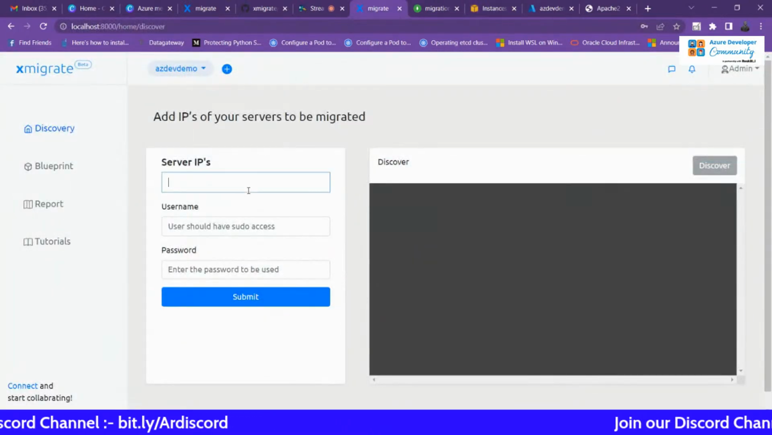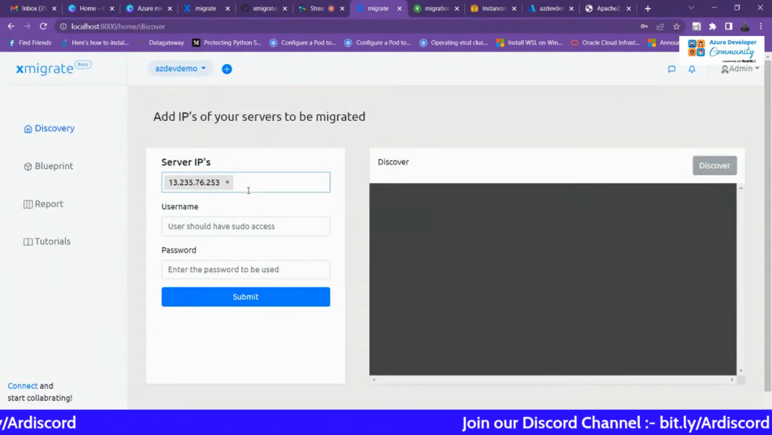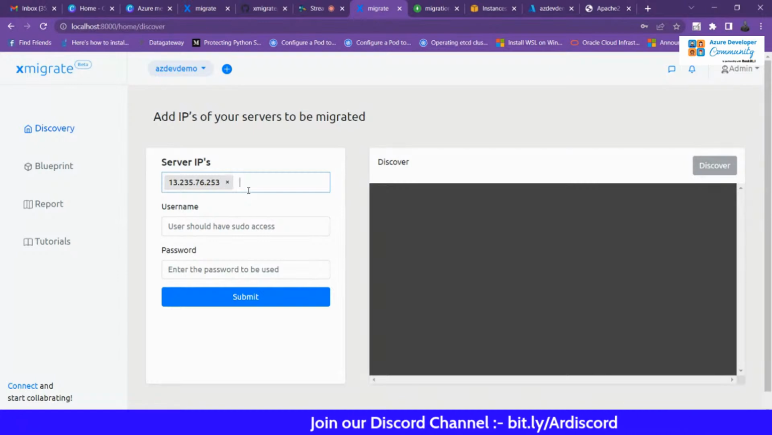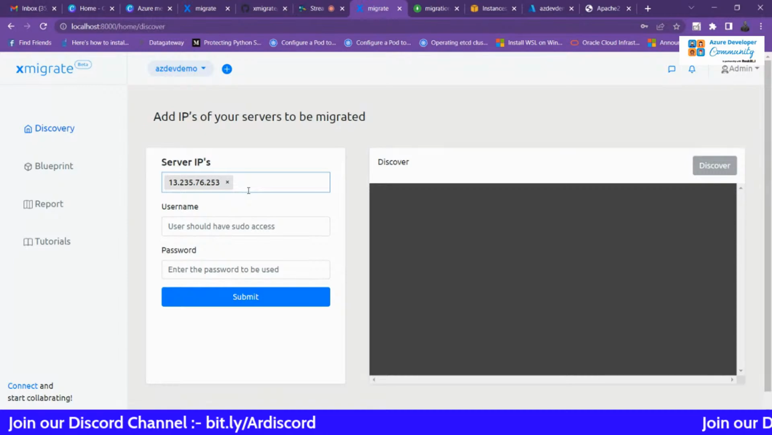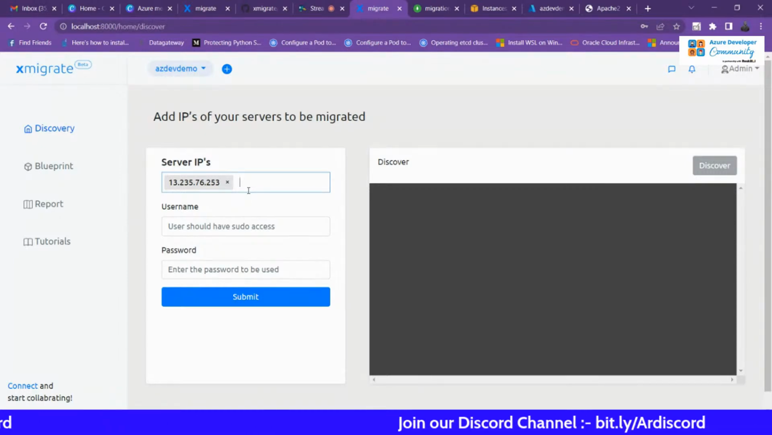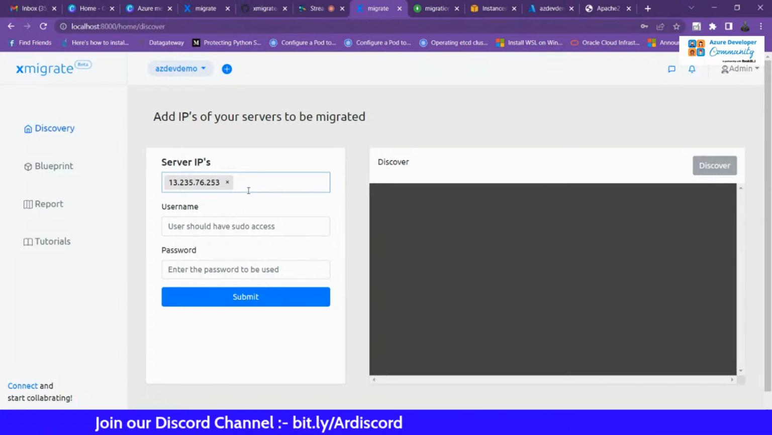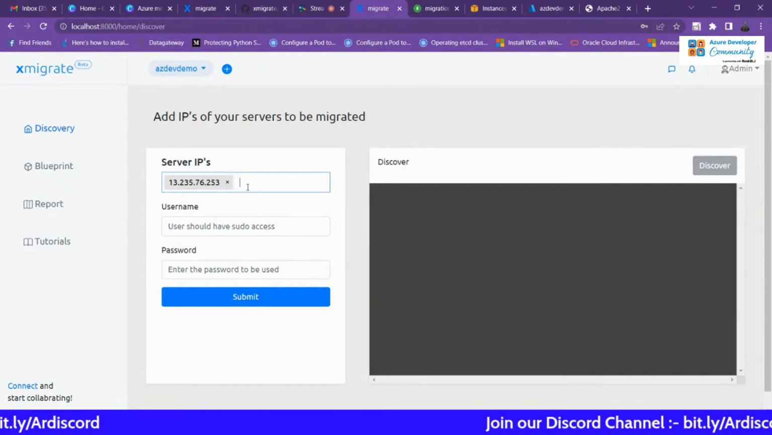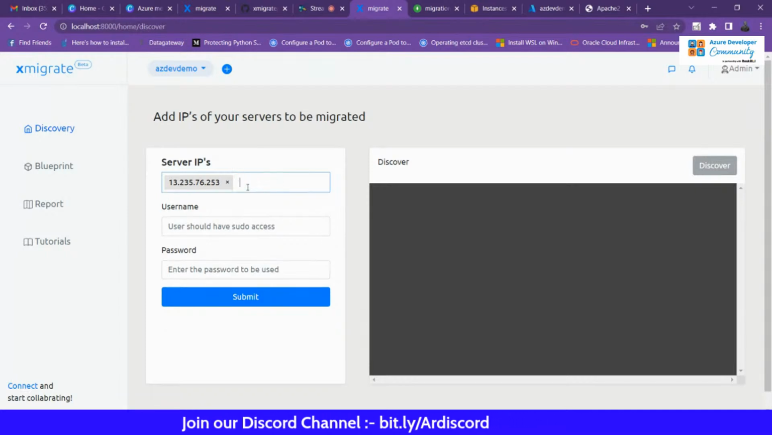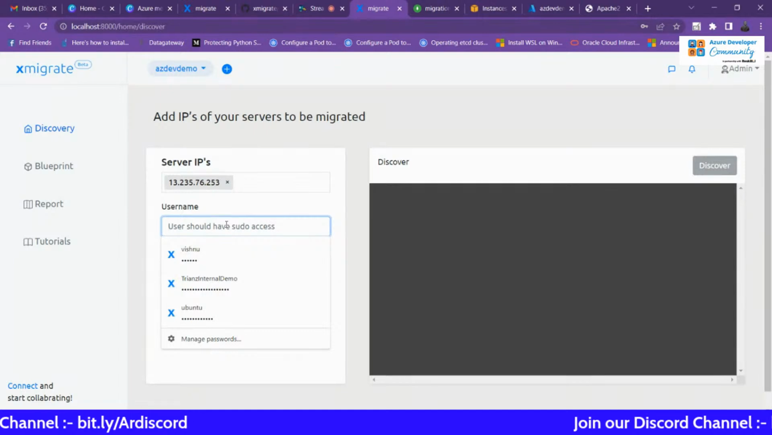And the server IPs I'm giving here. If you have multiple VMs to migrate, you can pass multiple IPs here, or even the host names. If cross migrate is deployed locally there or somewhere, then it will be able to resolve the host names as well, right? And a private IP you can give, that is of course fine. Like this, you can have multiple IPs. You cannot give the same IPs, it will throw a validation error.